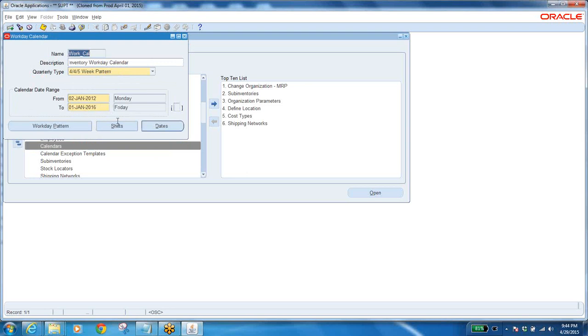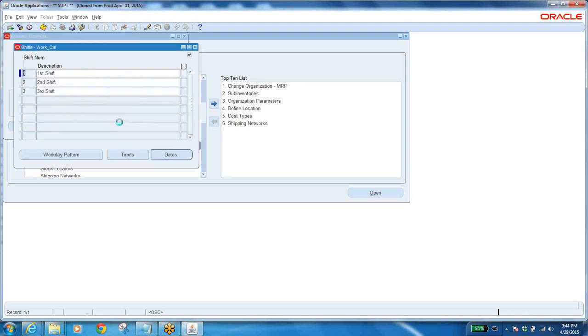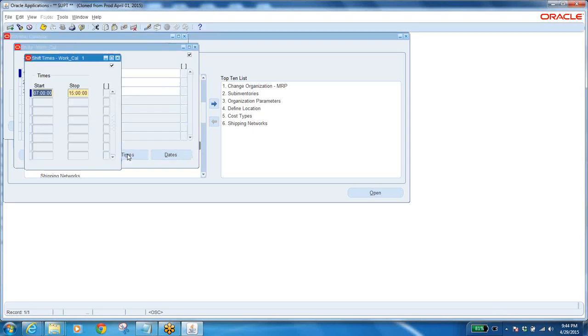Let us close this. Now go to shifts. How many shifts are you going to have? We have 3 shifts: first shift, second shift, third shift. What are the times? First shift, we have 7 to 3 o'clock or 6 to 2 p.m. Second shift, 2 to 10 or 3 to 11. Third shift, 11 to 7 or 10 to 6.